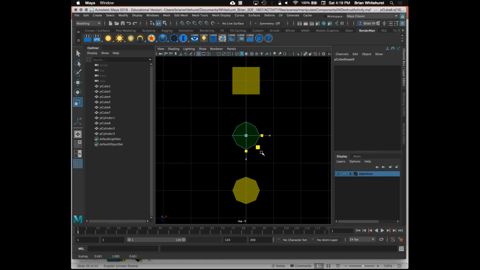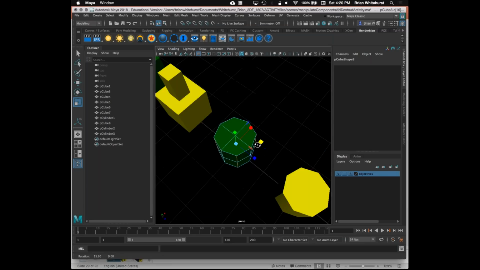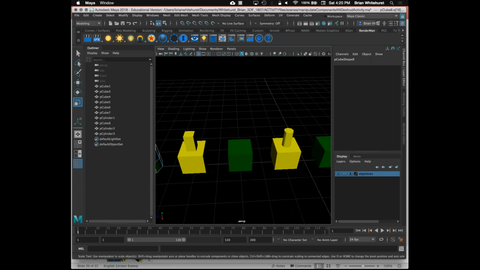So I can scale them all in. And what does this do for me? Makes it a lot quicker, right? And a lot more accurate, right? Because I'm moving them all the same distance when I do it at the same time. Okay? All right. Next one.